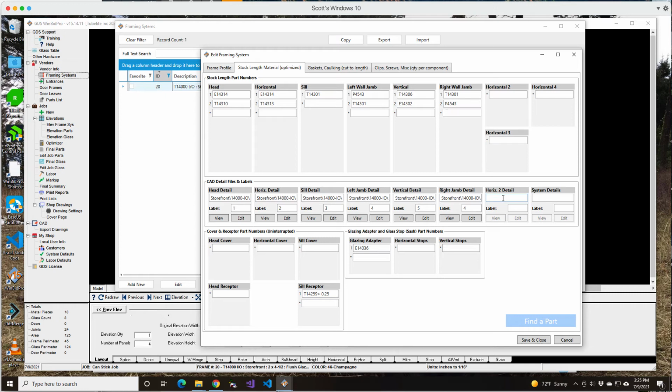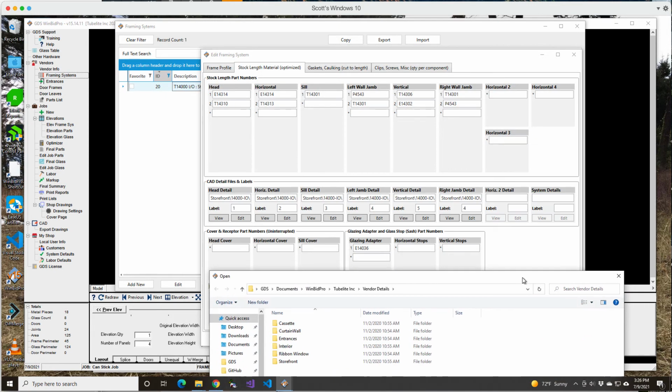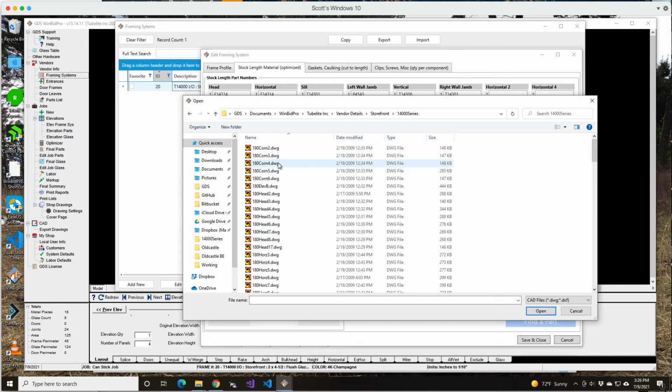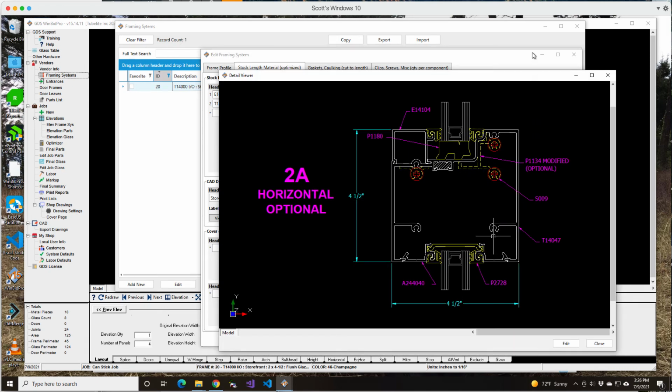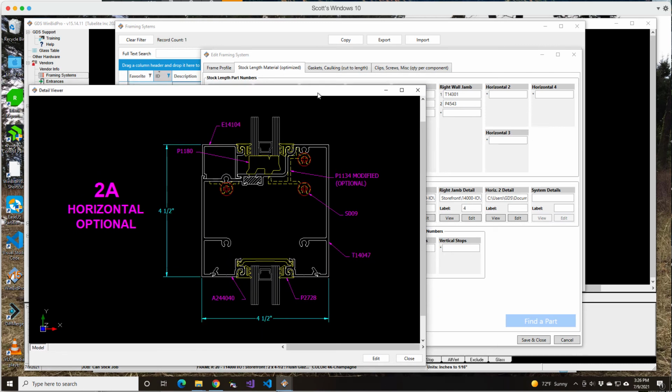So the first thing I'm going to do is put the detail in. I double click in that field where the detail file name would go. It opens up the folder for the details in TubeLight. I go to 14,000 series, and I can sort this by date, and there's the file I just created. So now I've added that to my horizontal 2 detail, and I can view it. So this is where I can actually see my part numbers.